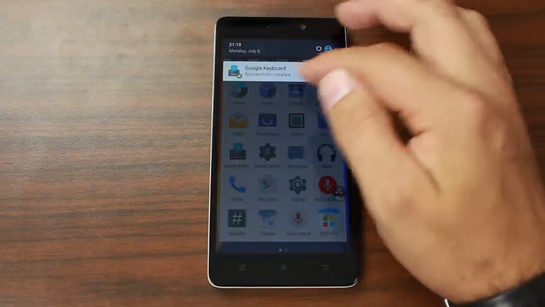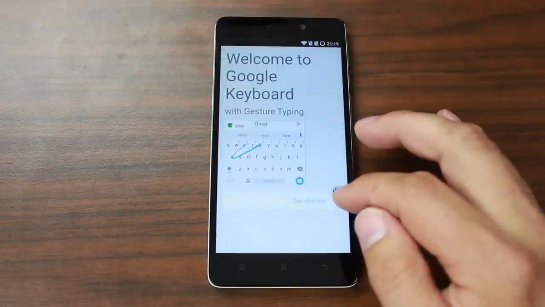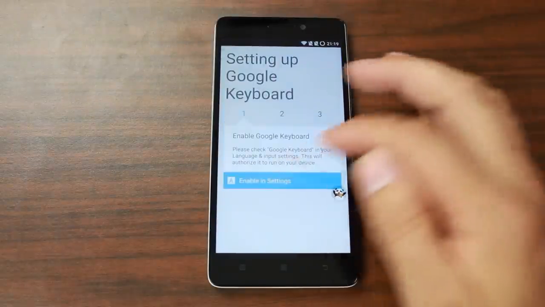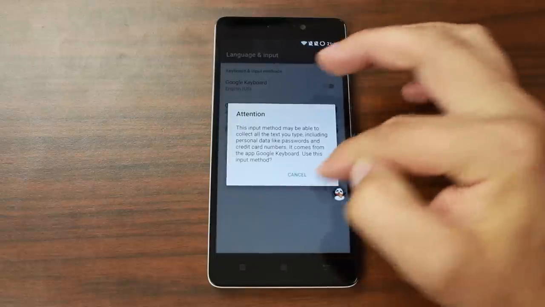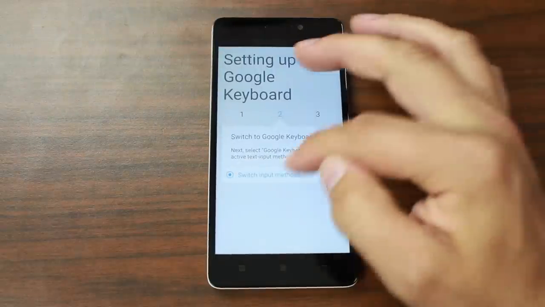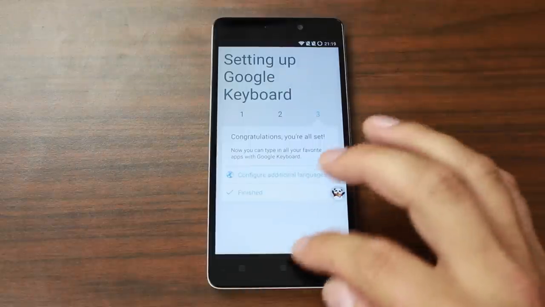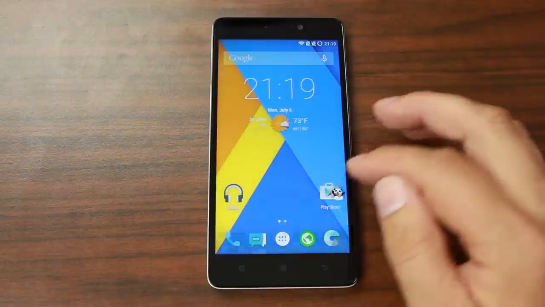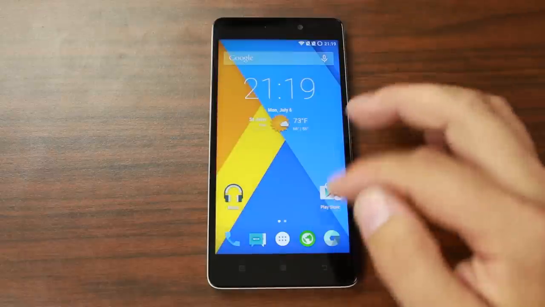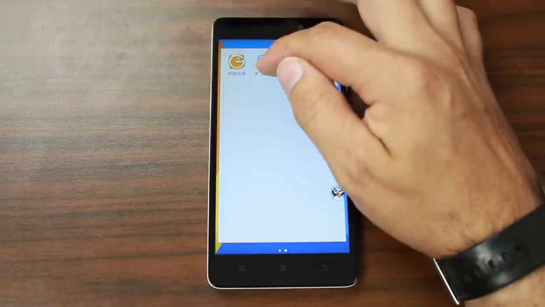So just download Google Keyboard from the Play Store if you don't like the default keyboard, and just go through this really quick. Enable, turn on Google Keyboard. There we go. Switch input method to it, and finish. So we can go ahead and get out of it. Now we can uninstall some of this junk that's in here that's really irritating. So we'll go in here and we'll go ahead and uninstall this.